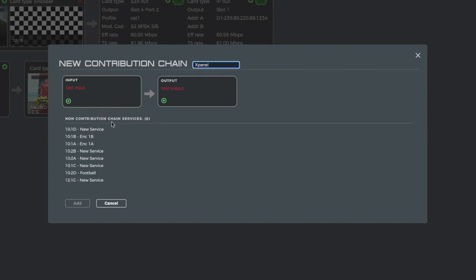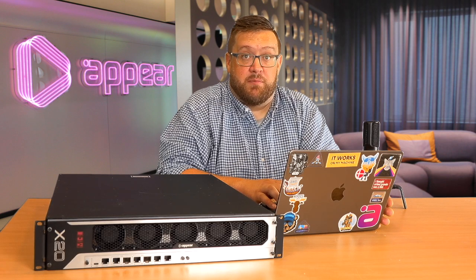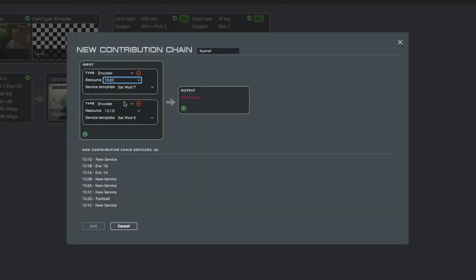So you'll see in here that I've got the non-contribution service chain available sources here. I can select, and I can then choose whether it's encoder, satellite, or again encoder satellite, the resource, i.e. what card and what slot within the X chassis, and also what port number, and also the service template used in the case for this. So I'm going to use these profiles here and these ports.